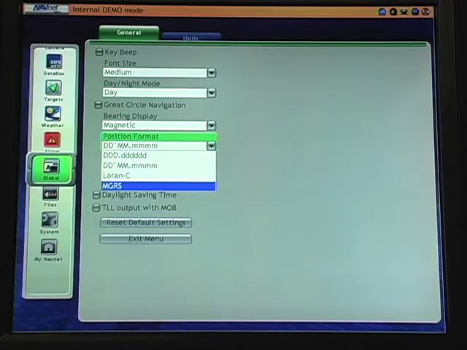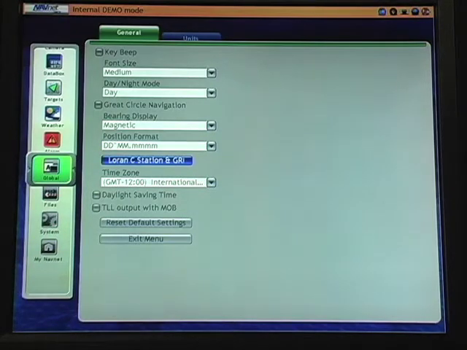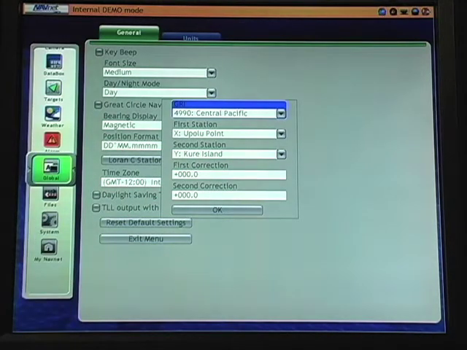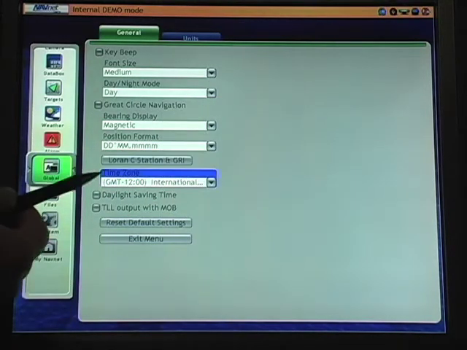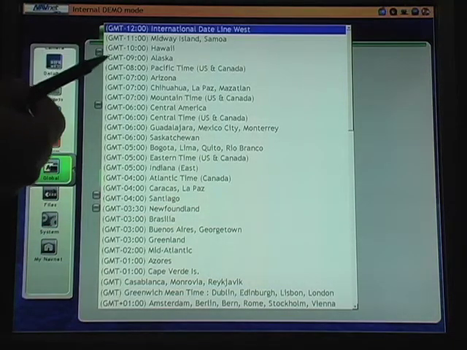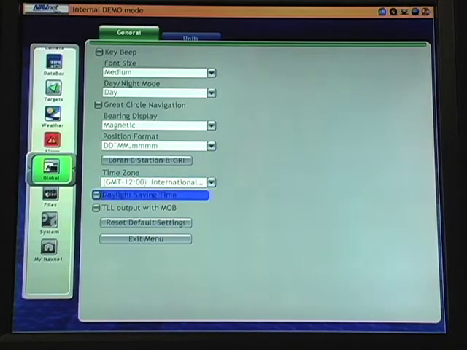After position format, we can show Loran C station and GRI. This is where we would customize the Loran interface for those navigators that are still using a Loran and possibly combination GPS on their vessels. In time zone, we can set the offset from Zulu time so that we have an accurate depiction of time on screen as compared to Greenwich Mean Time. We can select or deselect daylight savings time as the time changes throughout the year.